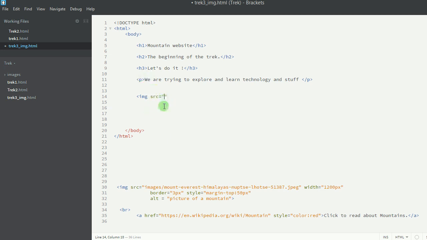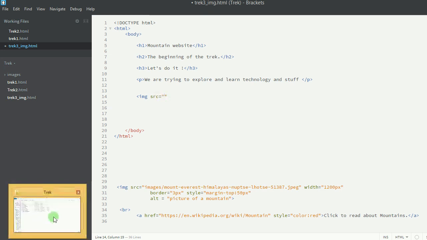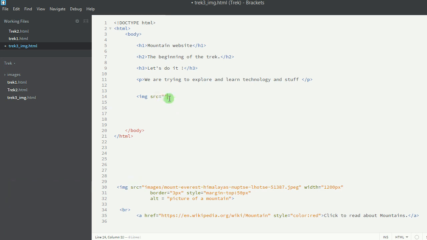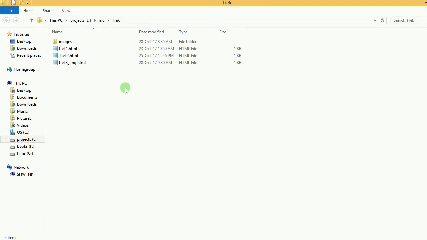So what I will do is take you to that folder where I am storing all the web pages that we are discussing here. In my computer, this is where I have the folder, and as you can see, the three HTML files are here.